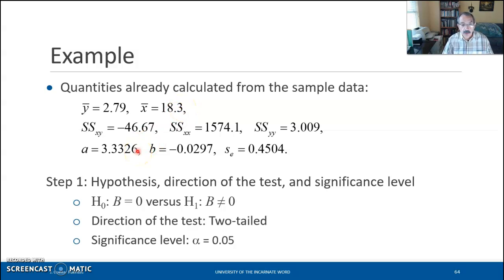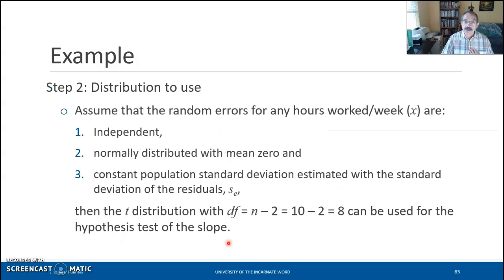All right, so this is the information that we have calculated already. So in step 1, again, we propose the hypothesis, and here we want to test if the actual slope parameter is 0 or is different from 0. So again, given the alternative hypothesis, we know this is a two-tailed test. And from the introduction of the problem, we know that the significance level to use is 0.05.